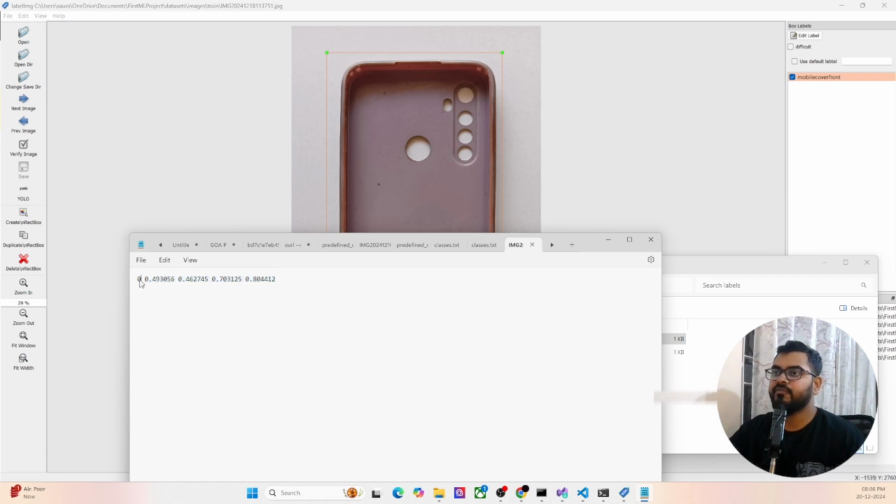The first thing that you will see here is the class name index. Here we have two classes, mobile cover front and mobile cover back. Since we labeled this object as mobile cover front, this is the first index of our label. That's why the tool automatically mentions 0 in here.